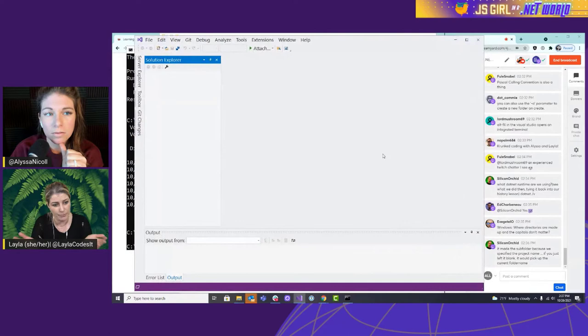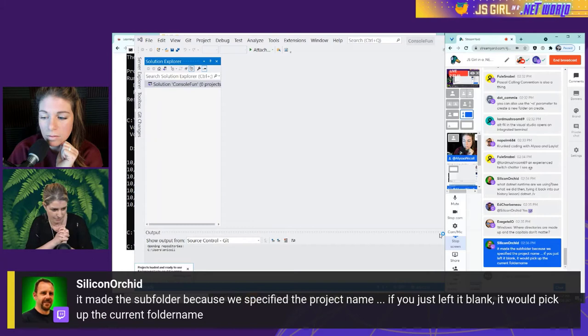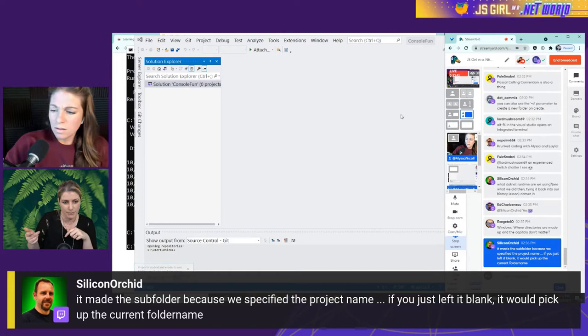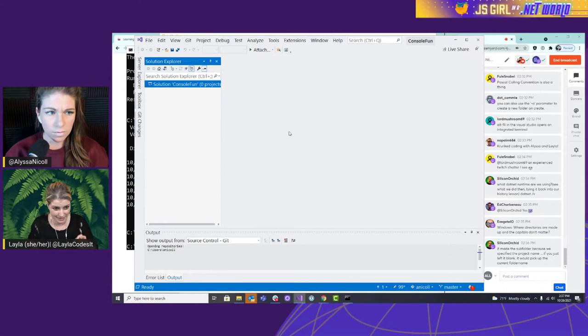And it's got nothing in it. Okay, so it made a subfolder because we gave it a project. So don't worry about it. It's to be expected that it has nothing in there, okay?